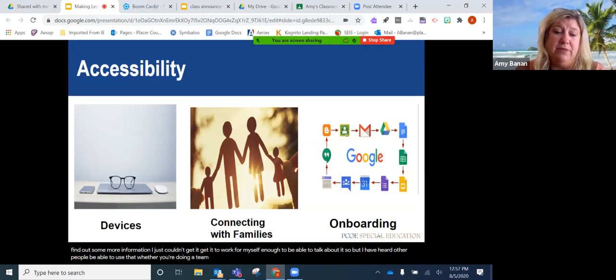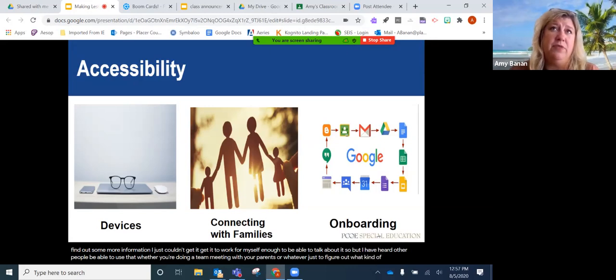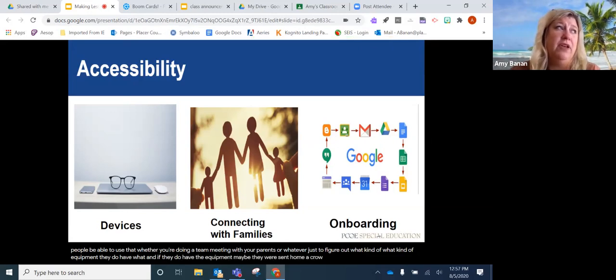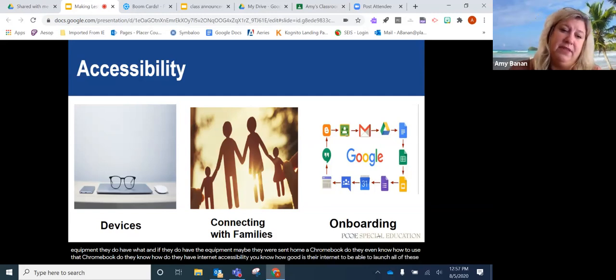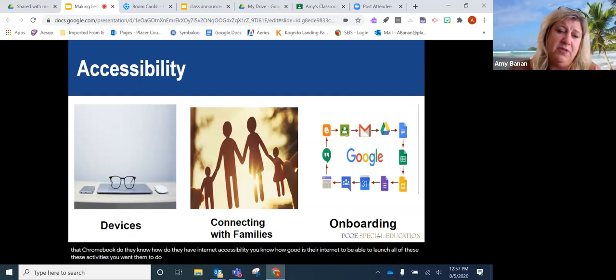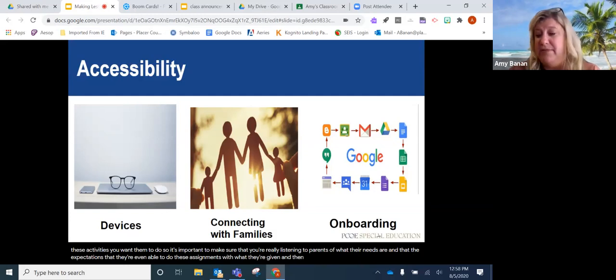Whether you're doing a team meeting with your parents or whatever, just figure out what kind of equipment they do have. If they were sent home a Chromebook, do they even know how to use that Chromebook? Do they have internet accessibility? How good is their internet to be able to launch all of these activities you want them to do? It's important to make sure that you're really listening to parents about what their needs are, and that the expectations are that they're even able to do these assignments with what they're given. And then connecting with families.